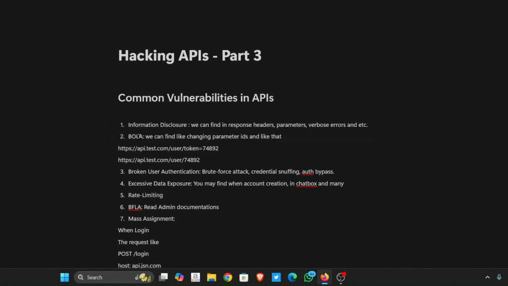The second vulnerability is BOLA, which is under authorization vulnerabilities. The definition is broken object level authorization. We can find it by changing parameter IDs and the like, so obviously you already know about that. When testing the API with a user token, by changing the parameter ID you can get unauthorized access to other people's information. So this is the broken object level authorization vulnerability.